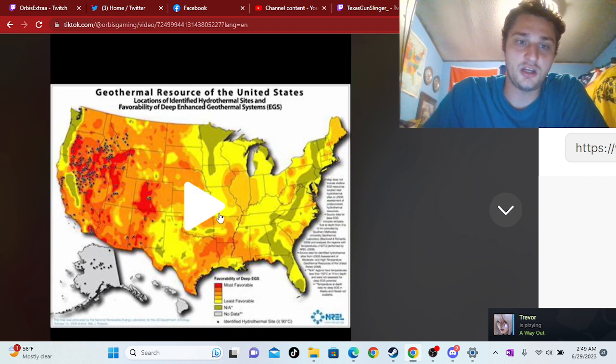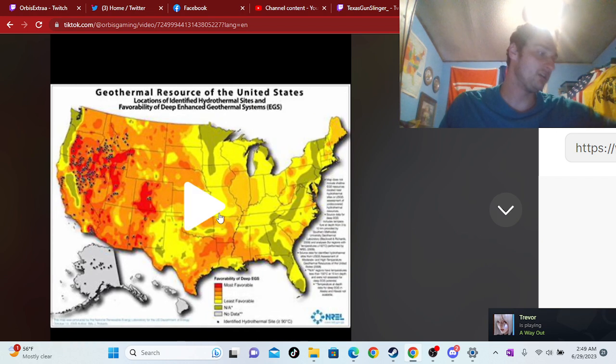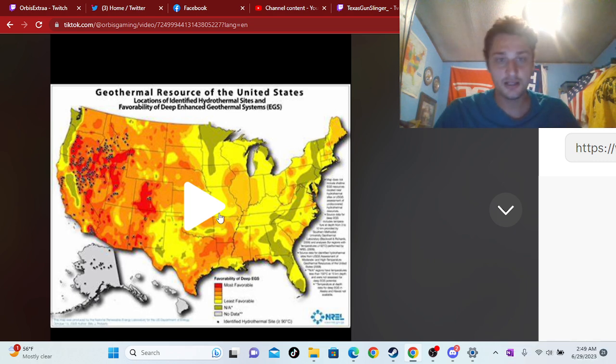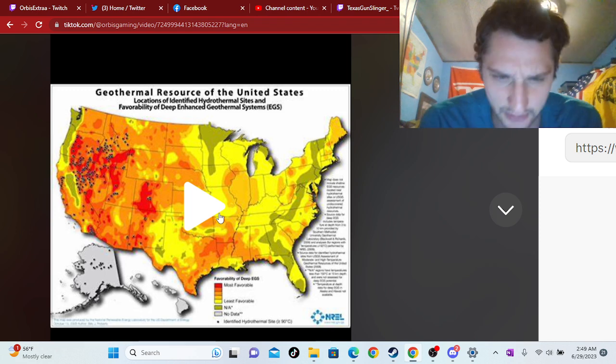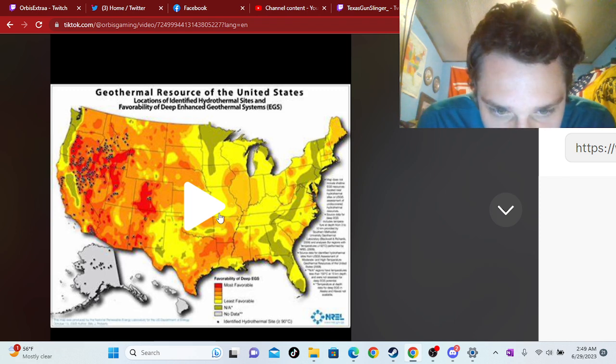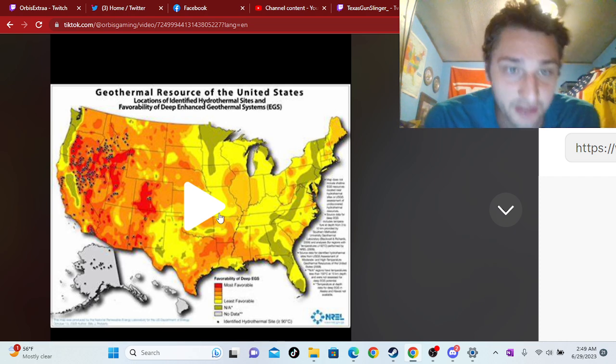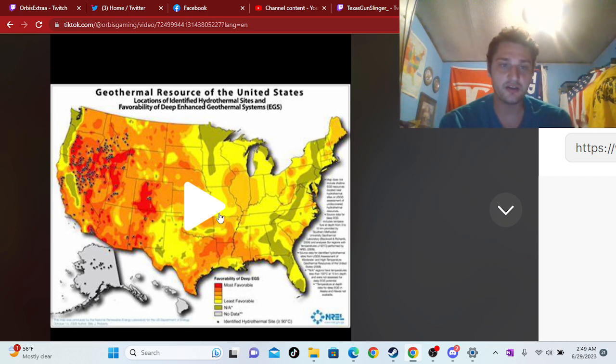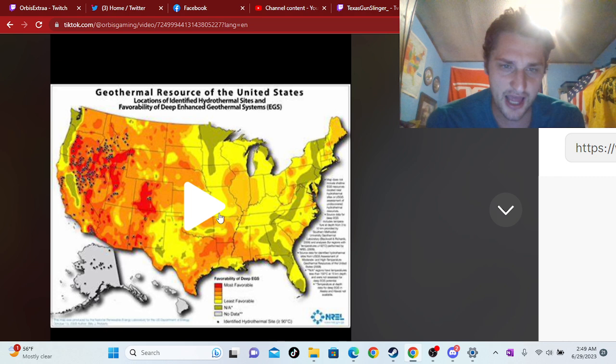Here is a geothermal resource map of the United States. This is just hydrothermal sites. I just threw this in for something extra. So a lot of activity is over there in Yellowstone National Park out west, and then the Rocky Mountains. A lot of geothermal activity out there, not much out east.